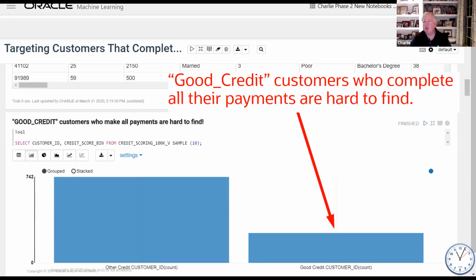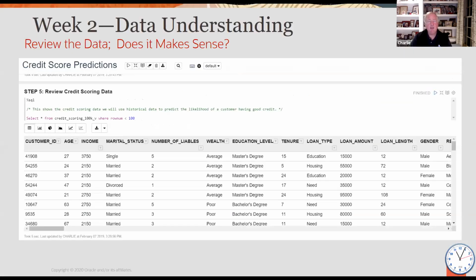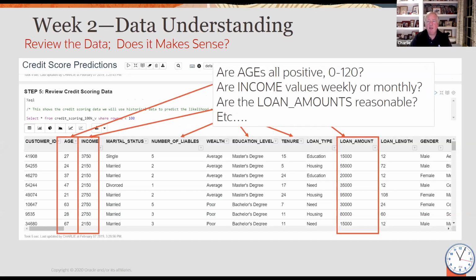I'm looking at questions. There are still no additional questions, so I'm going to keep on going here. Week 2 is, does the data make sense? Review the data. Are all the ages what you would expect the ages to be? Are all the incomes what you'd expect them to be? Are all the loan amounts reasonable? Does the data make sense?